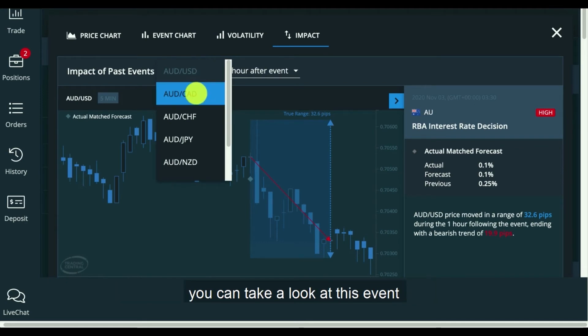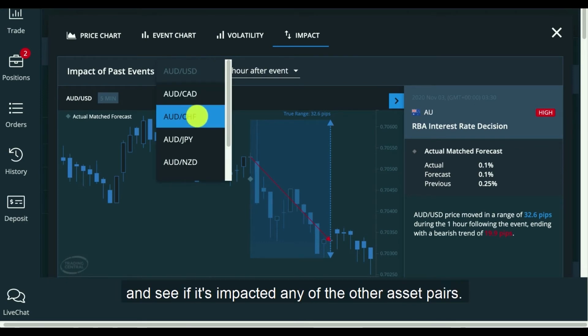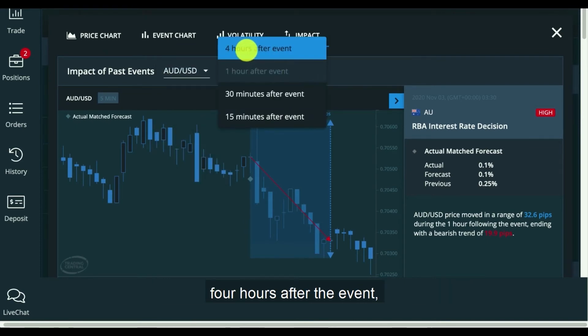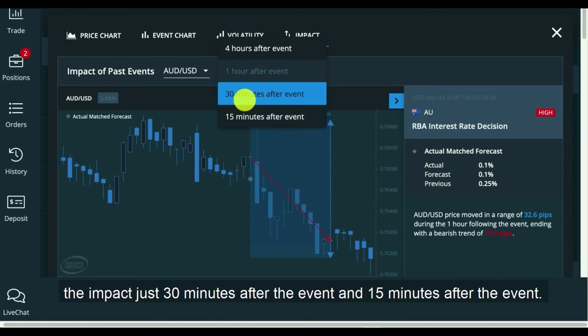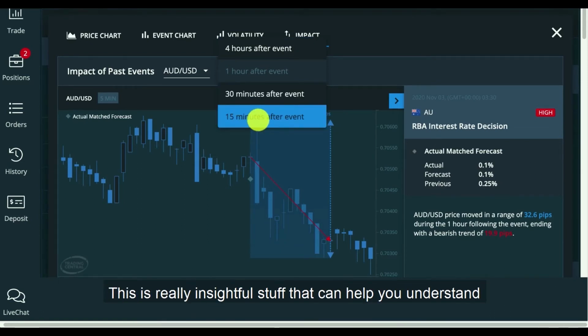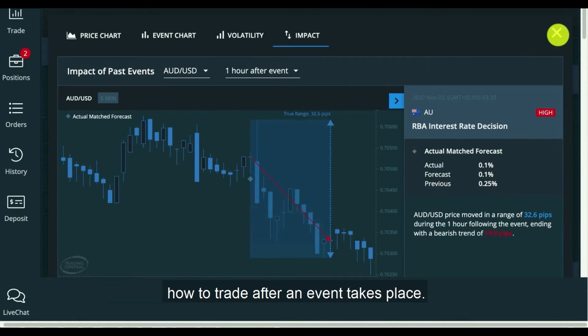You can take a look at this event and see if it's impacted any of the other asset pairs. You can also see 1 hour after the event, 4 hours after the event, the impact just 30 minutes after the event, and 15 minutes after the event. This is really insightful stuff that can help you understand how to trade after an event takes place.